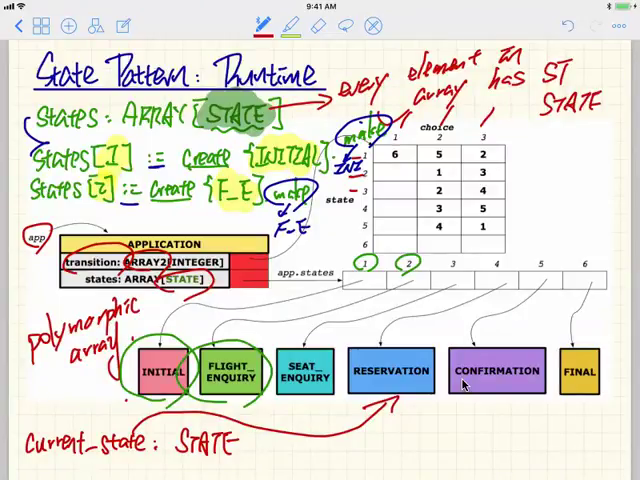Now if I say current state dot display, what's going to happen? Which version is it going to call? Reservation, because that's the dynamic type. And it compiles because display is defined in the static type of current state, which is state.